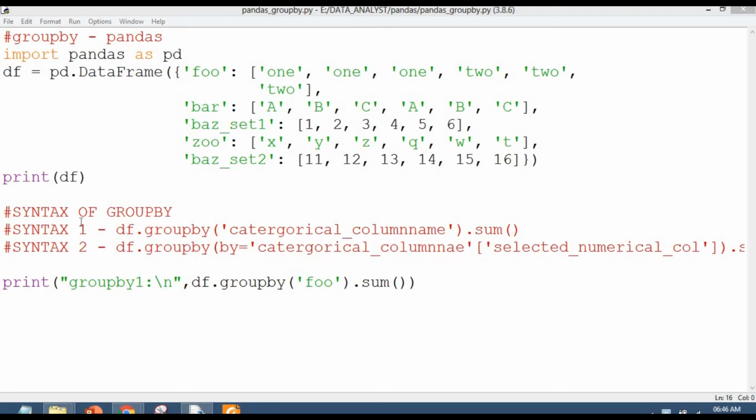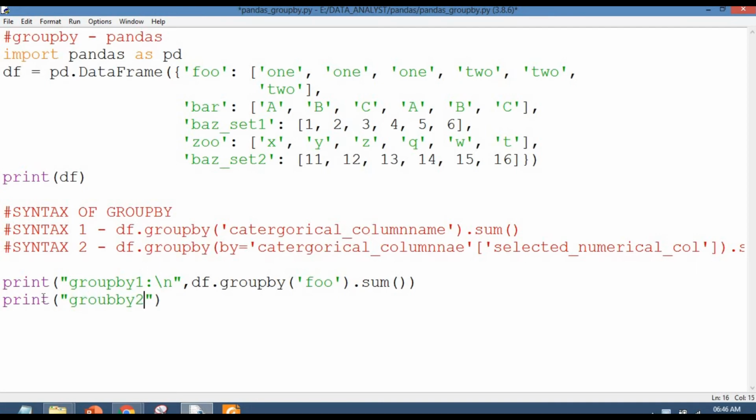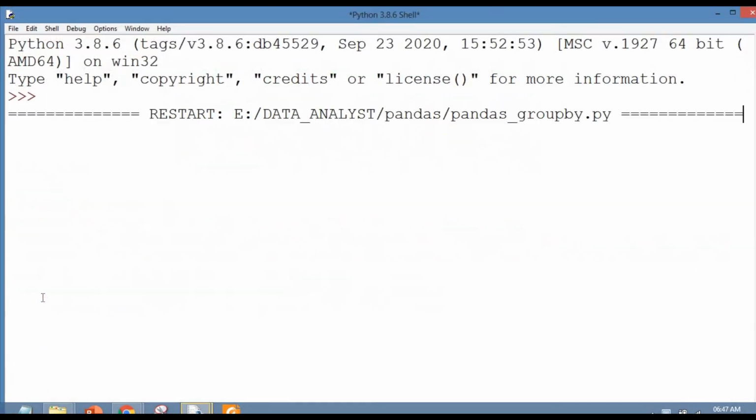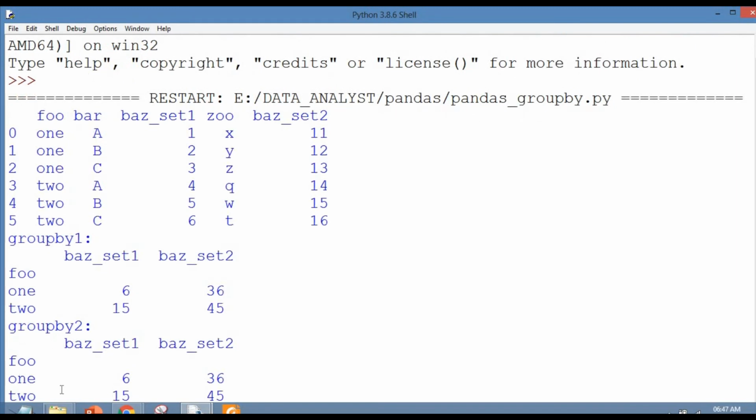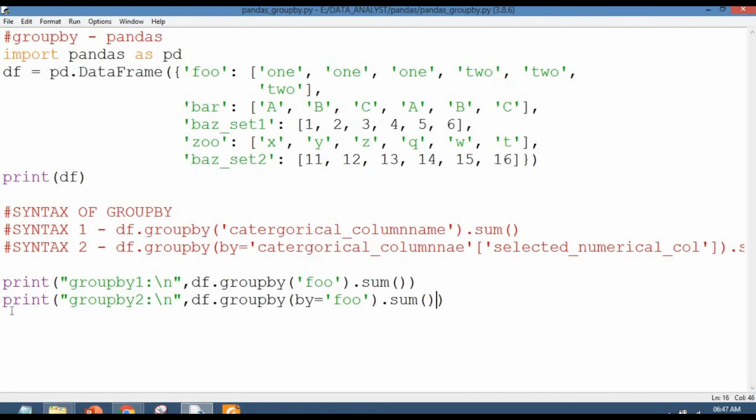Now we are going to see the second syntax. So what I'm doing is print, then groupby 2, I'm just writing it out so that I can identify how the output is coming. Then df.groupby, and inside this, by default it has taken by, I'm writing by over there, then foo, and .sum over it. Saving the file and execute. So the output is the same. We are getting two numerical columns, all the numerical columns you have will become the output.